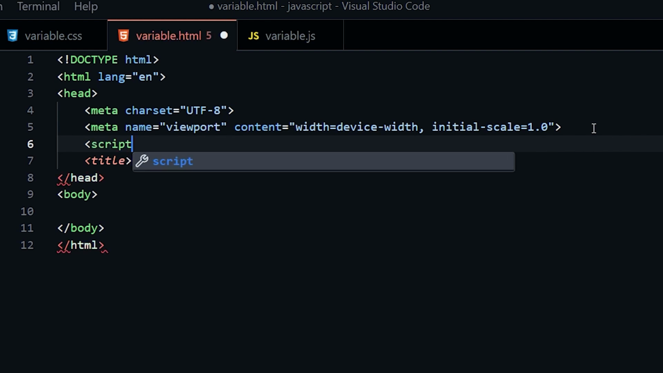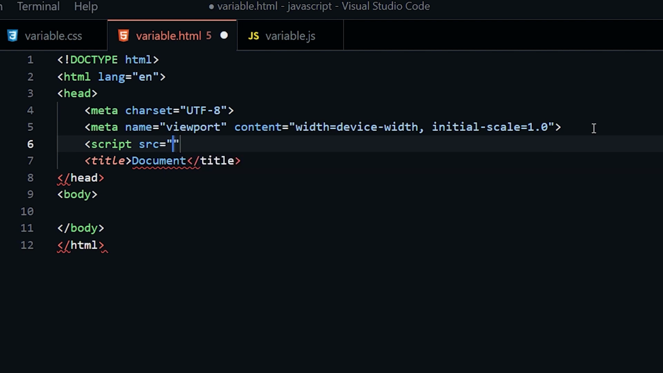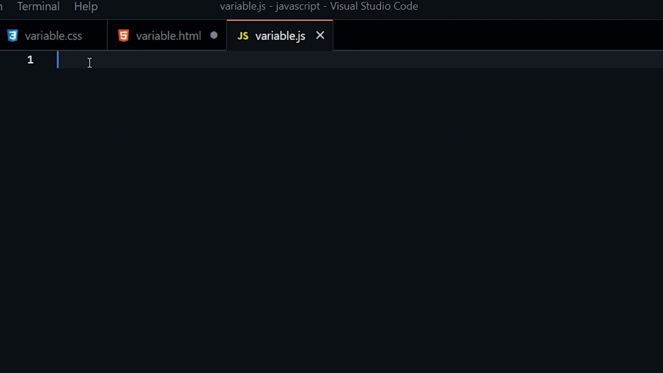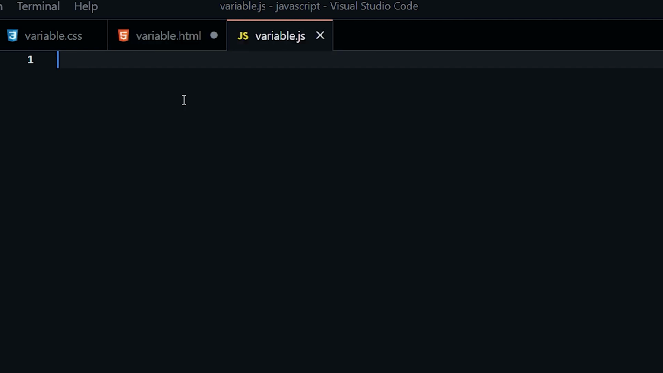Script src. Now we will write over here the JavaScript file name. Okay. Now go to the JavaScript file. Now there are different reserved keywords used to declare a variable in JavaScript, but as a beginner, I will start with the keyword var to declare and initialize a variable.